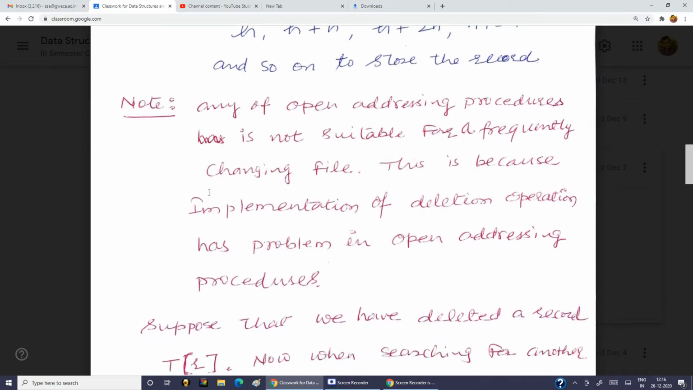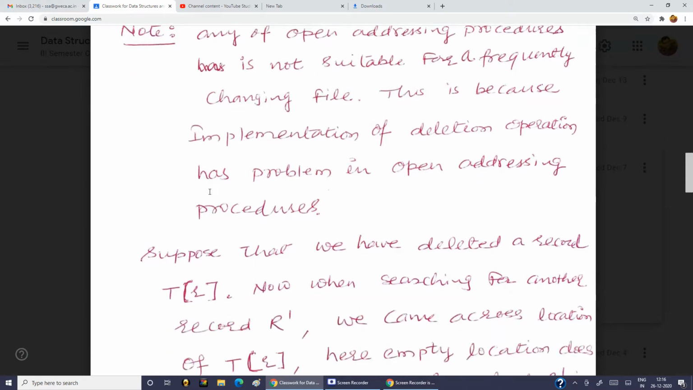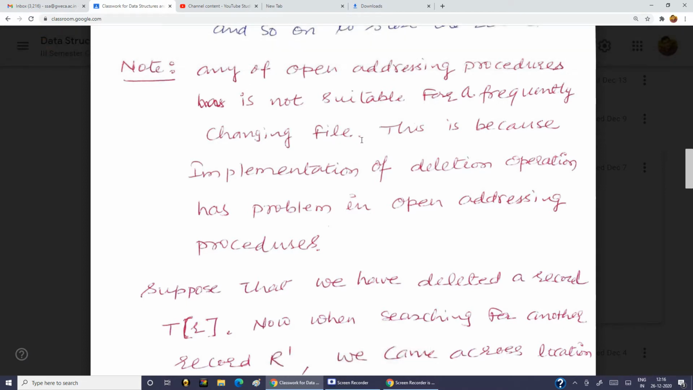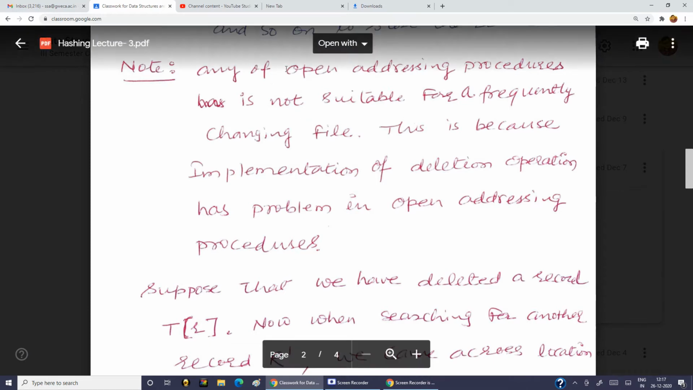Here I have put a note so you can read it out. I am reading it out for you. Any open addressing procedure is not suitable for frequently changing files. So the three methods, linear probing, quadratic probing, or double hashing, these all are open addressing procedures and they are not suitable for frequently changing files.